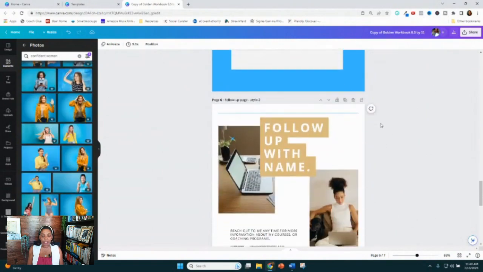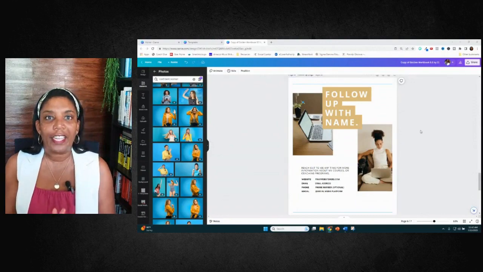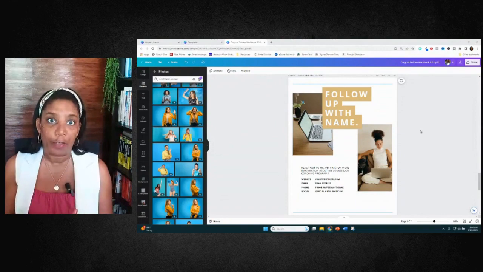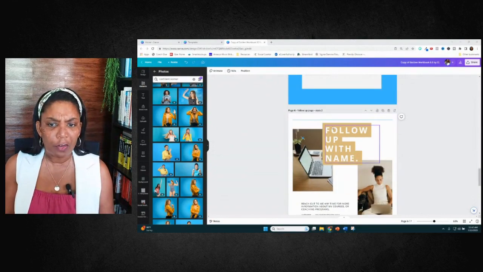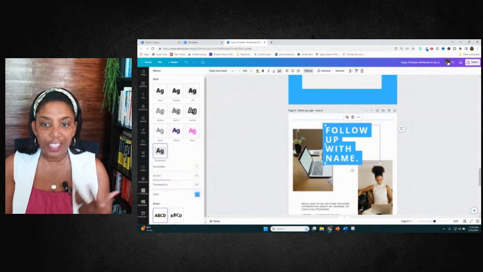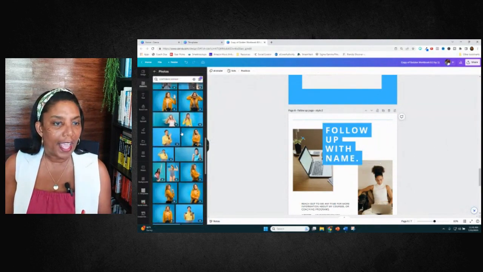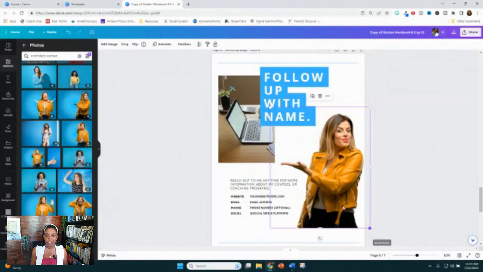So the next thing I want to do is my follow-up page. At the end of every lead magnet, you want to have a next step for them to do, a call to action. And so for me, this is going to be a follow-up with me. I'm going to change my background color to blue so everything is cohesive. I'm going to add a picture. I'm going to use this image here.